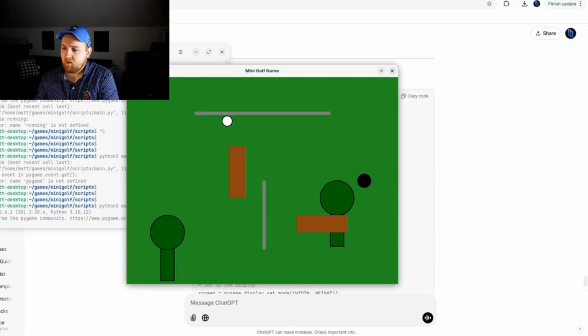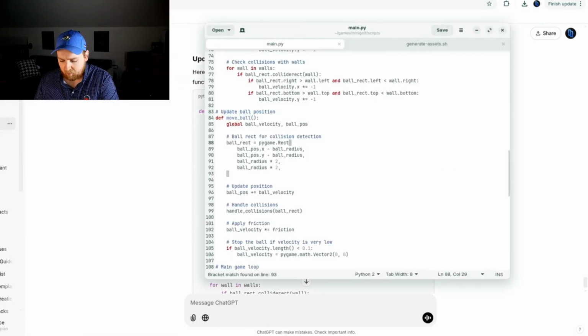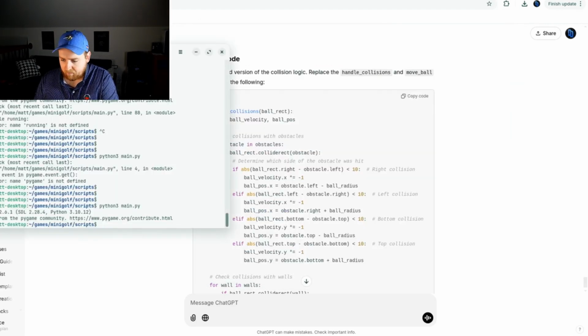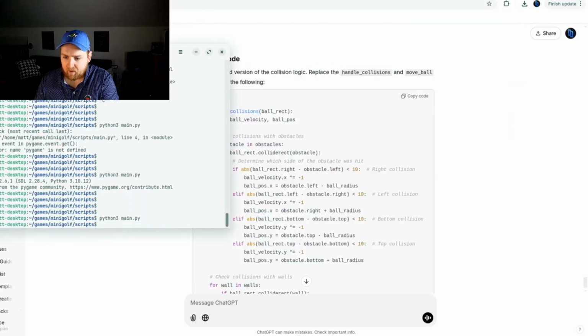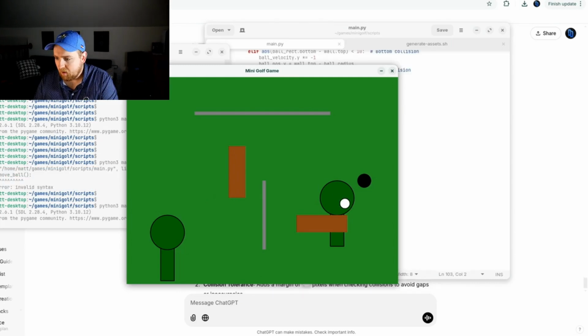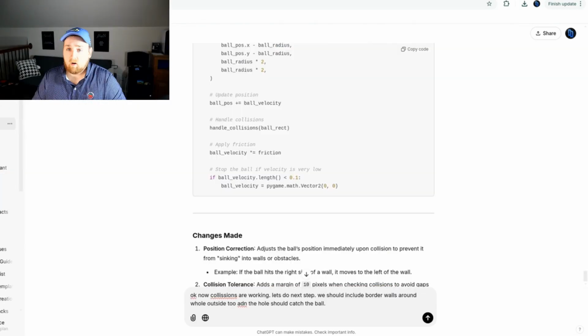We got some obstacles. Oh no, we're stuck. We are stuck right now. Very stuck. So it looks like the collisions were not ideal with the gray border wall. So let's see if ChatGPT was able to fix that. Okay. Actually looks like all the collisions are broken. Oh, there we go. Very good. Oops. Alright, so the collisions are working.